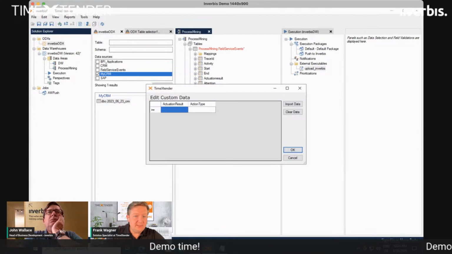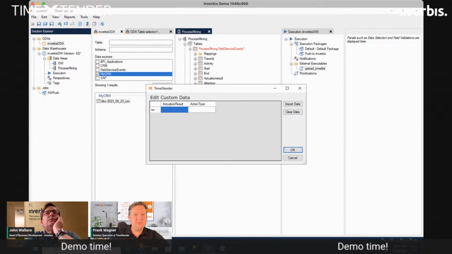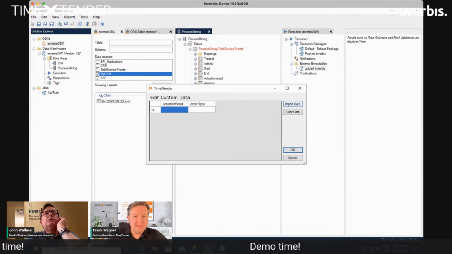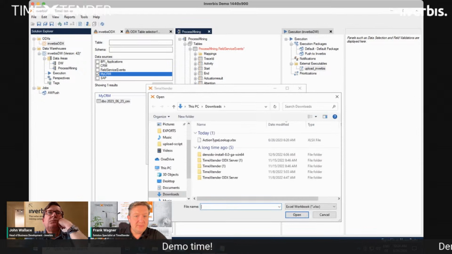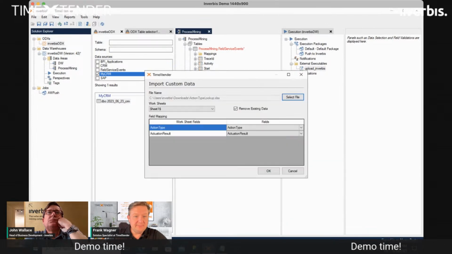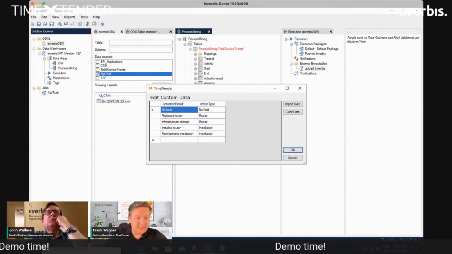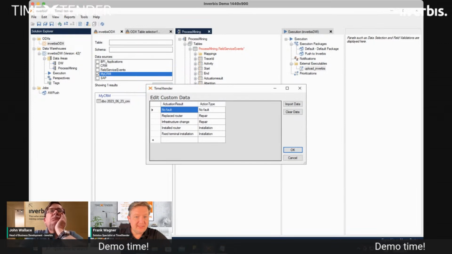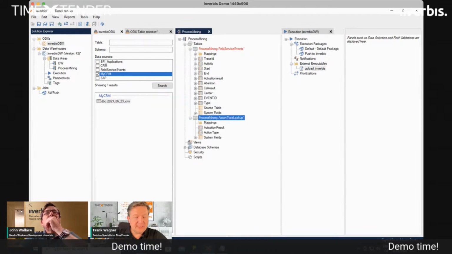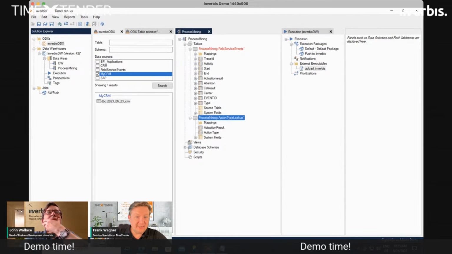I go to custom data. In this case, I can load it from a SharePoint list. In this case, I choose to import it ad hoc from an Excel file. Import the data, open my Excel file. It has 2 columns, the action type and the actuation result, right? So we just load those 2, and the actuation result is what we have already in our field service events, and the action type is what we want to classify it into as a broader category. So that is good. Now we have the data in the table here.